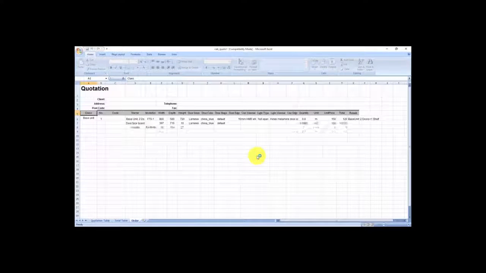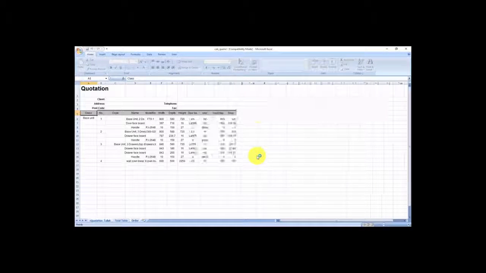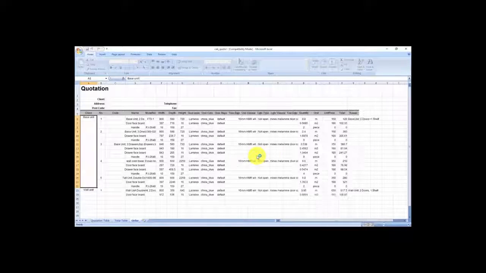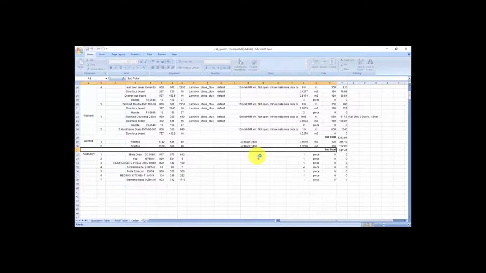From there, what we do is we export it to an Excel spreadsheet. So we go export. We go no, because I want to have more than the total price. As you can see, it'll automatically open up Excel and it'll produce a quote with all the information from the previous drawing added into here.